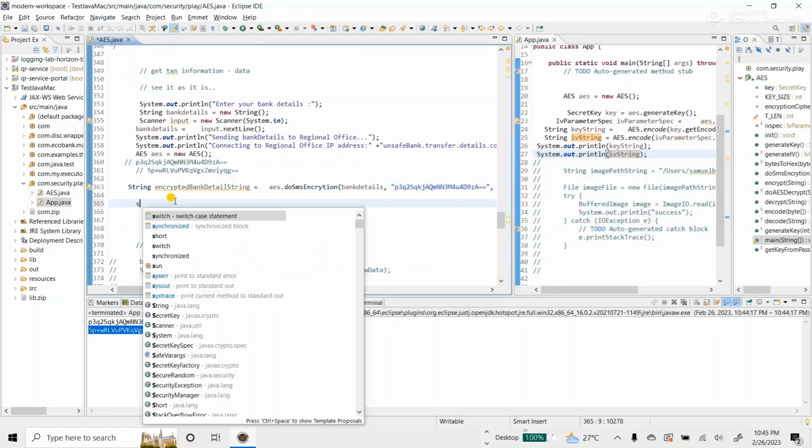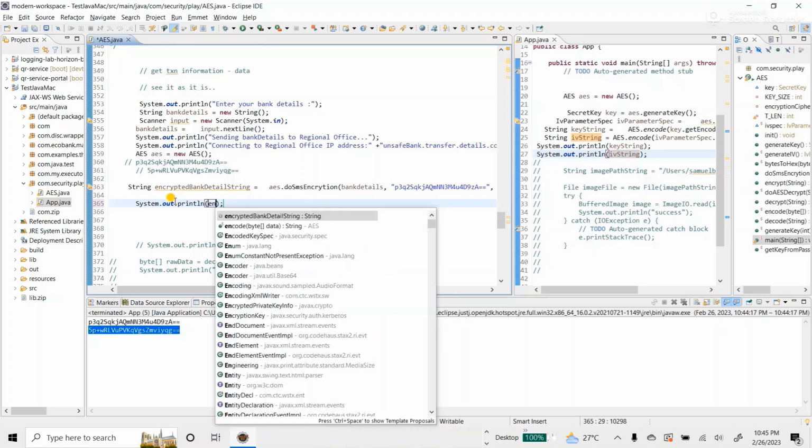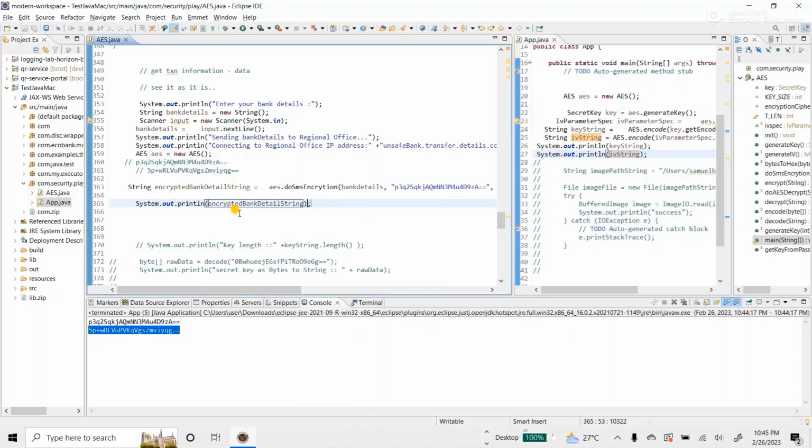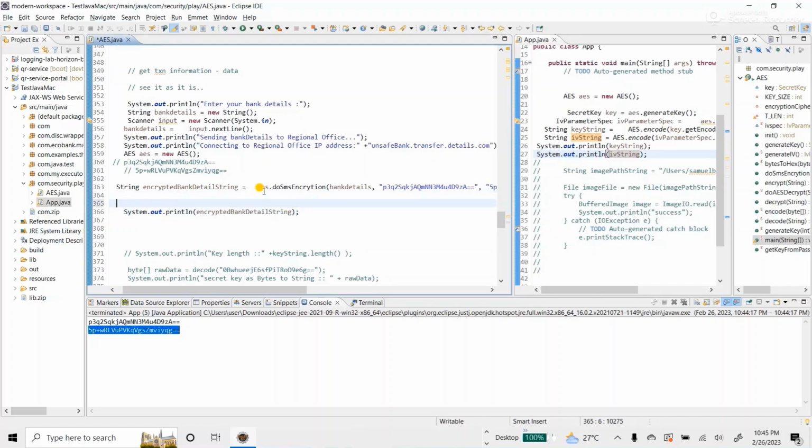So we'll print that one out. Now, when I connect to the original office, we'll be sending encrypted data. So we'll say "sending encrypted data to original office." And then maybe it has a code, UIO 12. So that's the original office code.